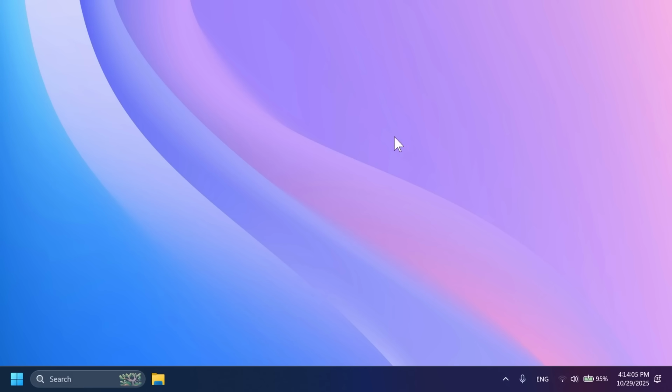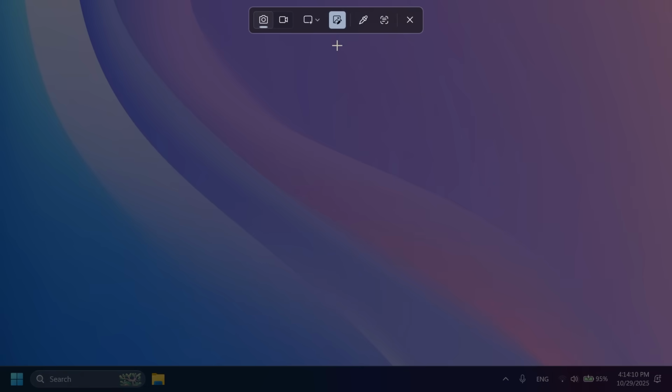Also related to snipping tool, Microsoft is adding a new option which is called quick markup. So if you press Windows Shift plus S to take a screenshot, you're gonna have this option, and you can also access it by pressing the Control plus E keyboard combination.